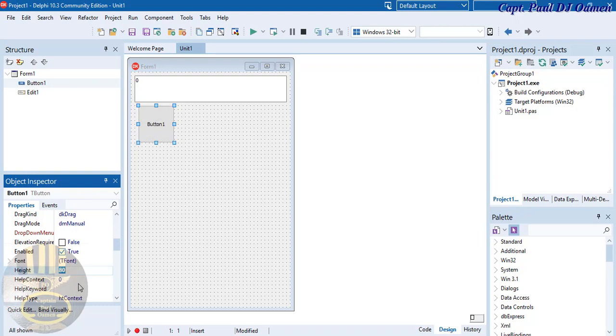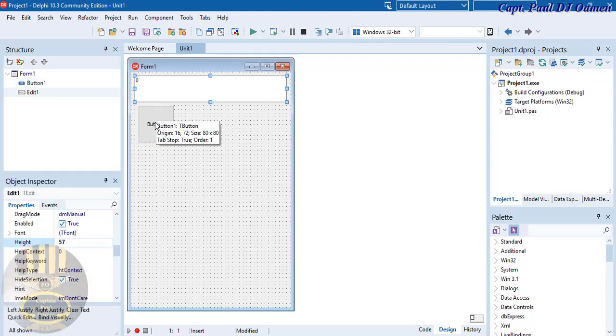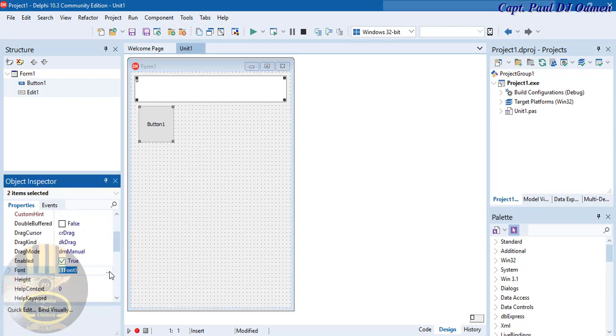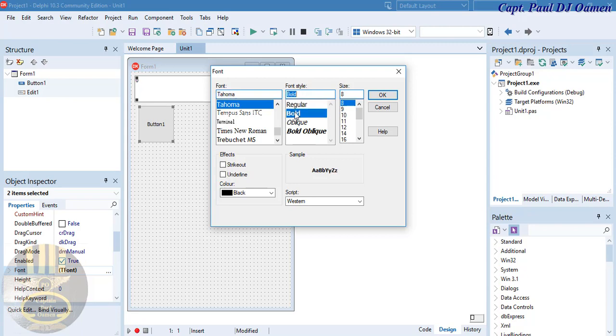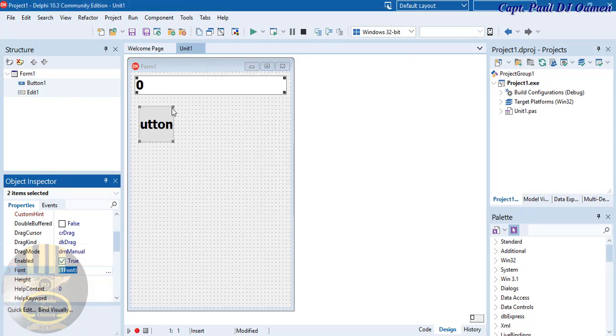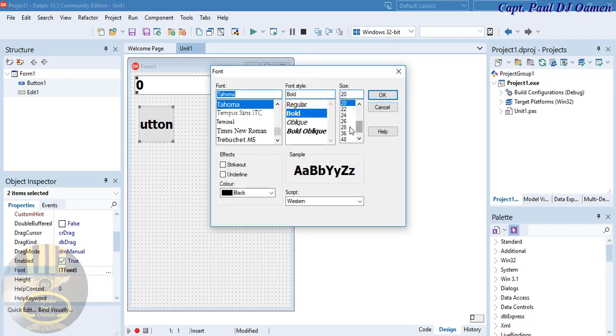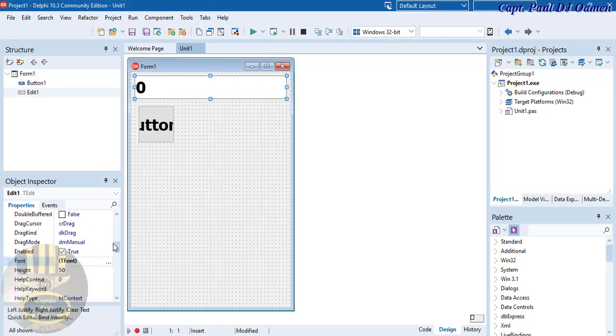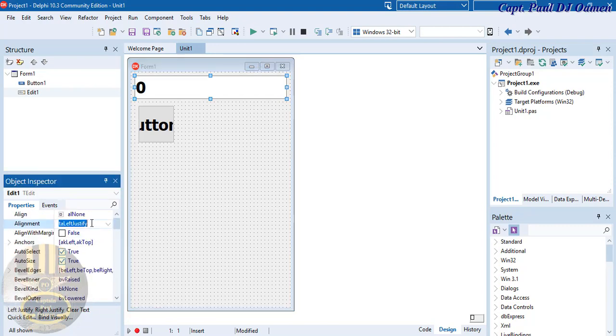I'm going to select both components and increase the font size. Let's look for font. There we go. Click on font, and I'm going to make that bold. Scroll down, let's make it about 20. I think that looks a little too small, so let's go for about 20-something. Okay, 26, that is fine. Now select the edit, and let's get that aligned. Here, align. I'm going to align it to the right.